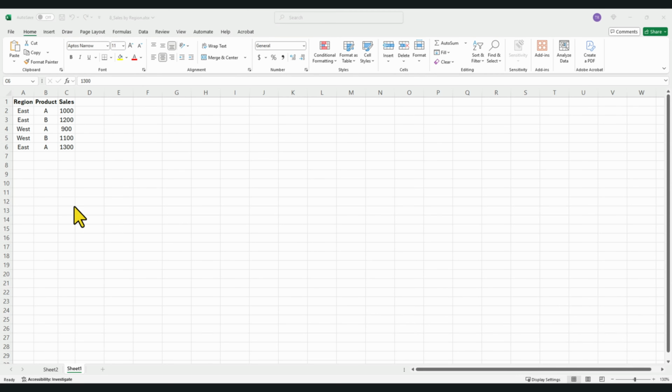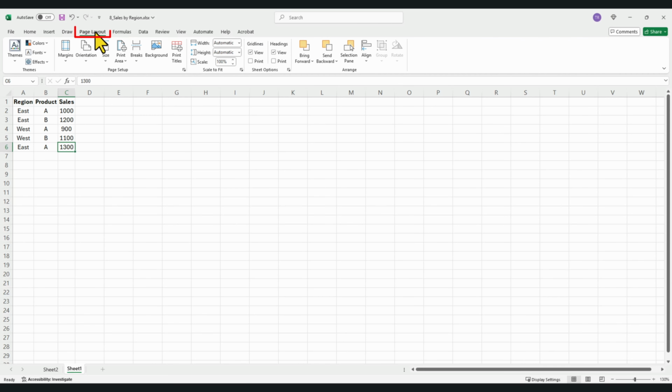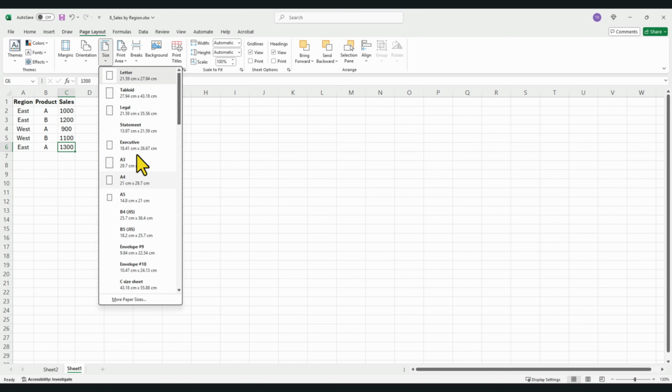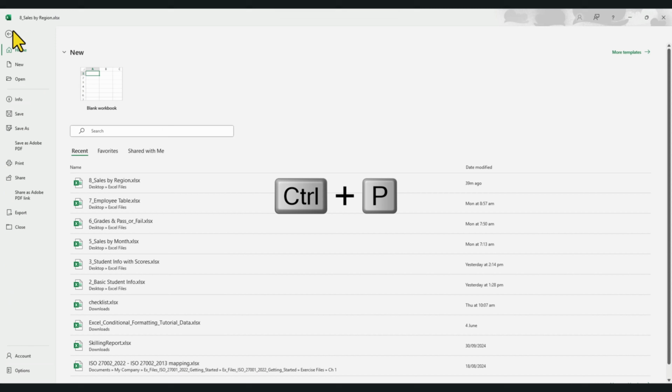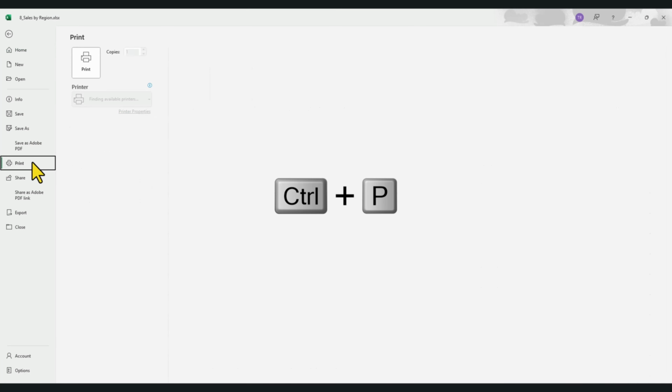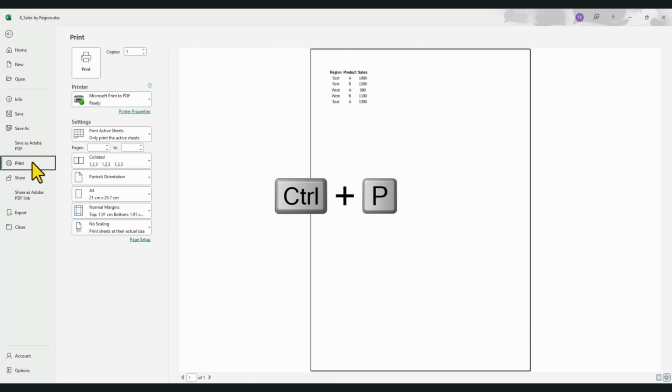Let's finish this tutorial with one last important topic: getting your spreadsheet ready for printing. A spreadsheet might look great on screen, but not always that good when printed. So here's how to control that. First, go to the Page Layout tab. Here you can set the margins, orientation, portrait or landscape, and adjust the paper size. To preview your document, go to File and click Print. Or you can just press Ctrl P.